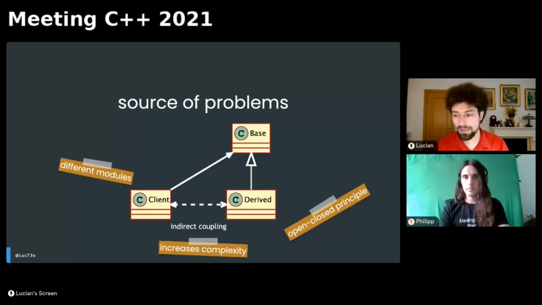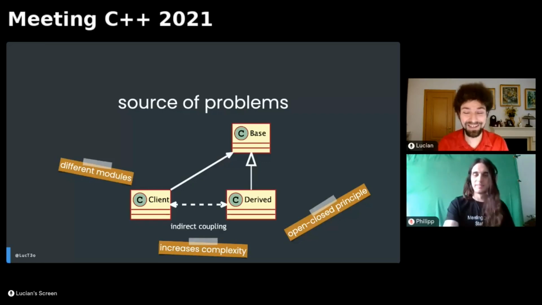Seeing the chat, Klaus says, "Is it hard? That should be the real summary." Yes, that is the real summary. It's hard. It's really hard to use inheritance correctly, and it gives us a lot of pain.